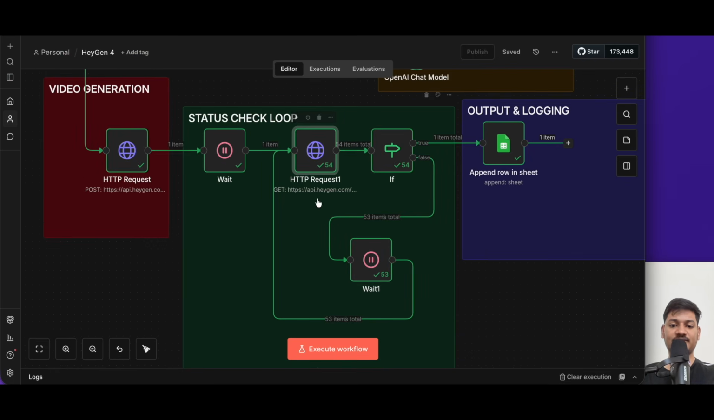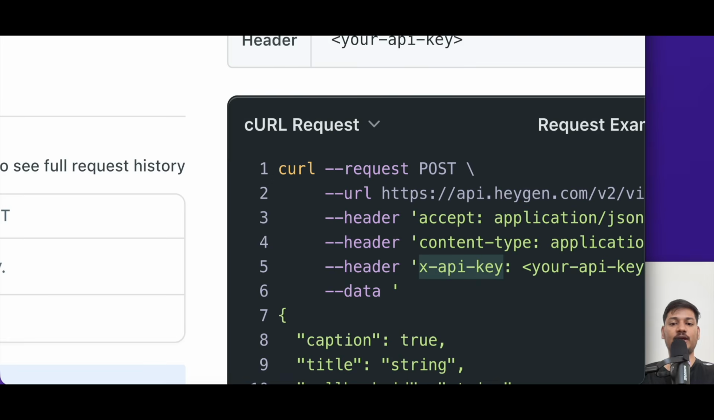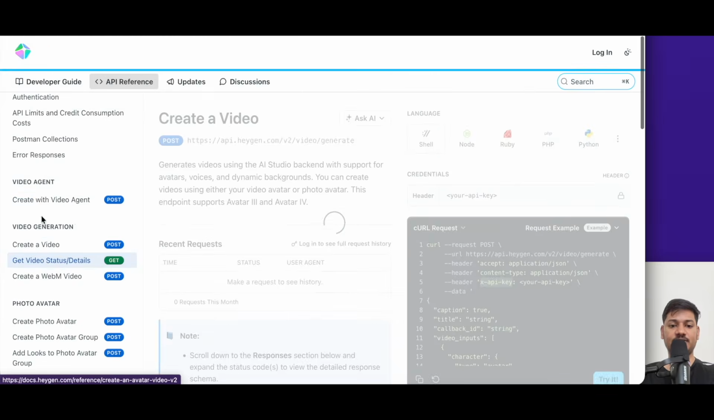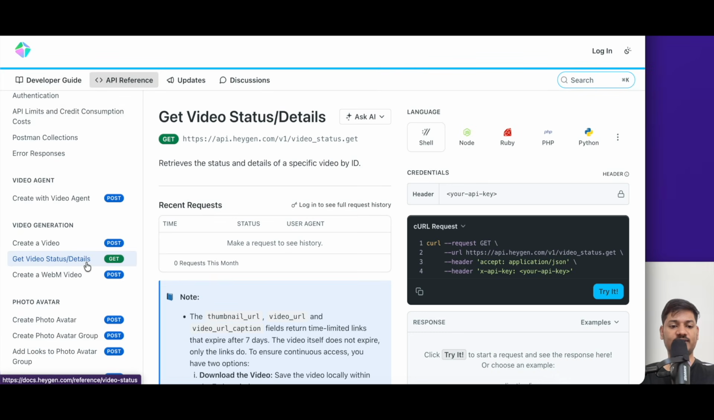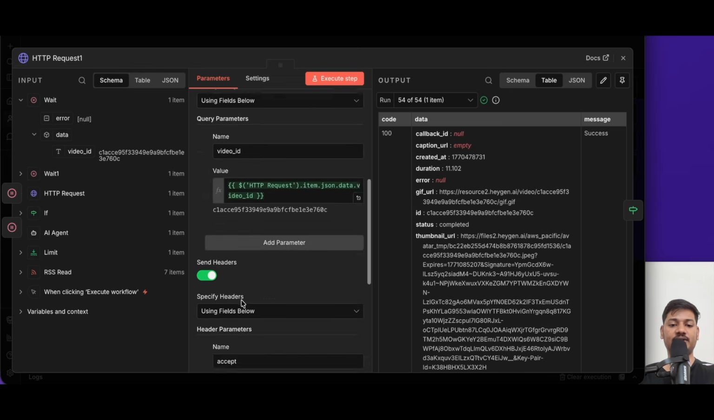So here to check the status, I have added another HTTP request node, but this time it is a GET request because we are getting information from HeyGen. Now if you want all this URL and details, you can simply come to the API documentation again. Click on get video status details. Once you click on it, this is what you are going to see. You can simply copy this curl request, come here and import the curl, and automatically all these details will be fetched here.